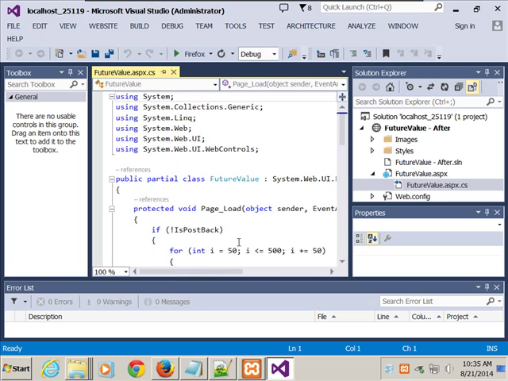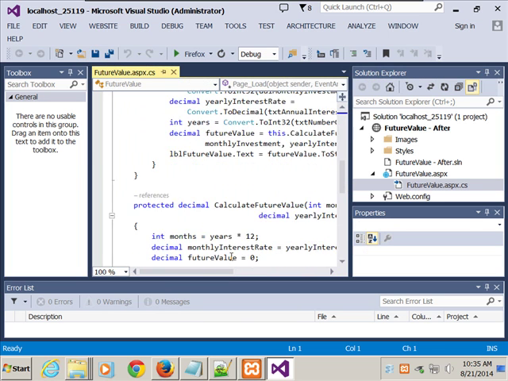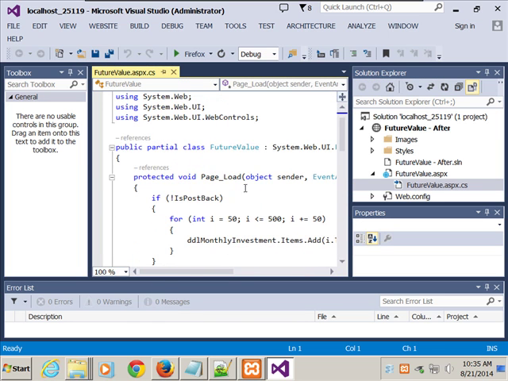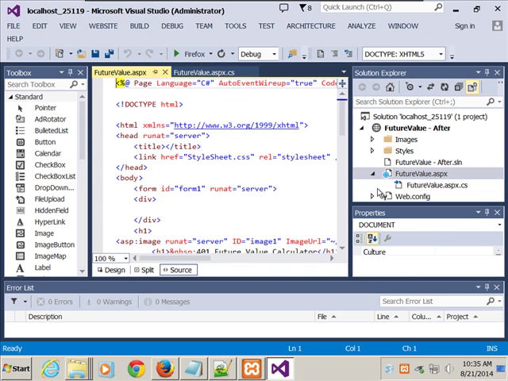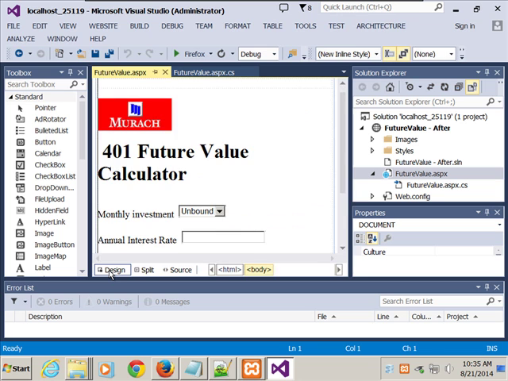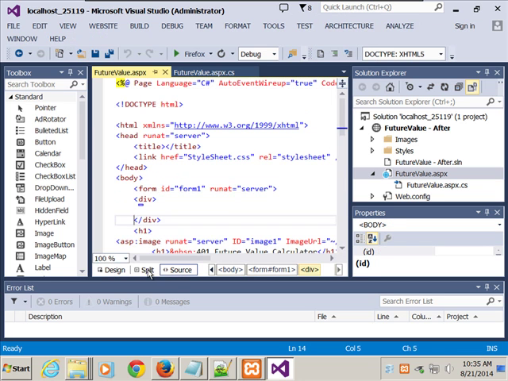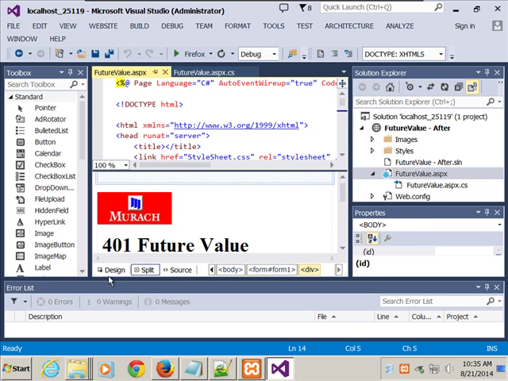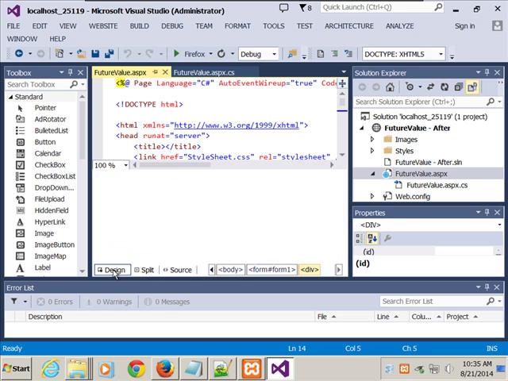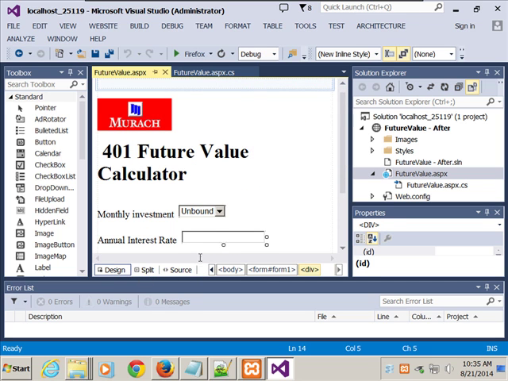Here's your code. I don't want to talk about the code right now. Instead, I want to go back to the ASPX file, which is what you've seen here. As I showed you last time, design mode, source mode, split mode. It's just the 3 buttons down here. You work with the one that you're most comfortable with, okay?